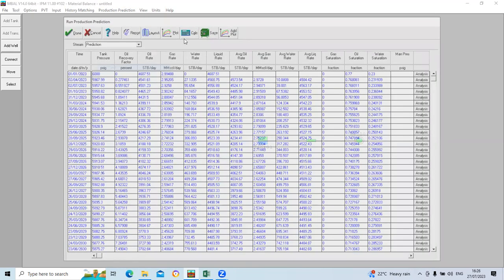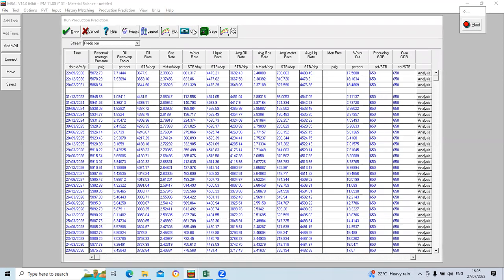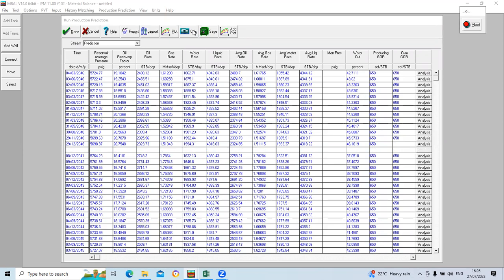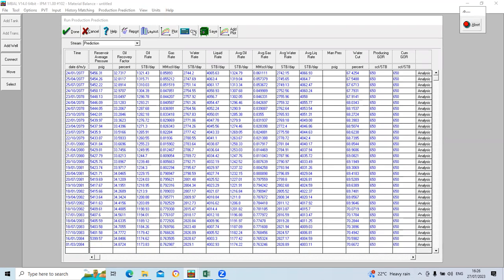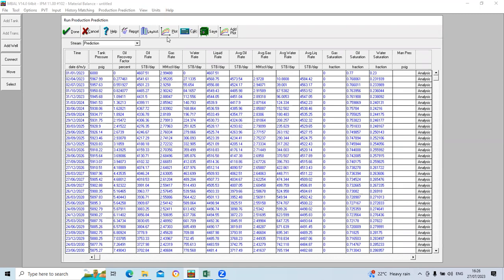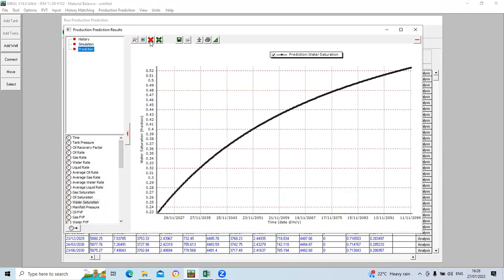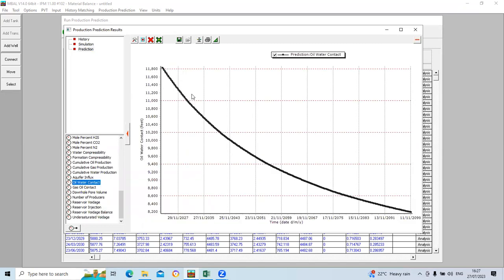I'll come now to my prediction again. I'll recalculate because I've changed a parameter there. Right, I'll go now to my plot. I'll take this off. In prediction, I may look at the contacts. Okay, oil water contact. That's oil water contact.